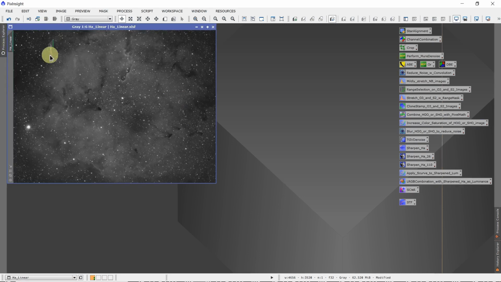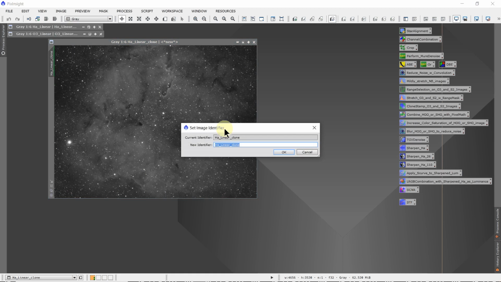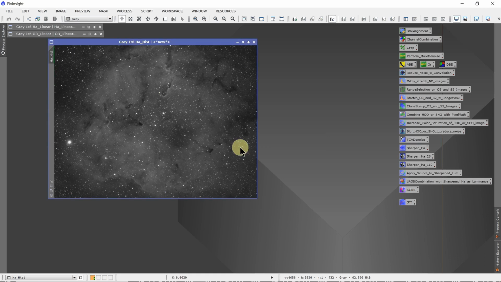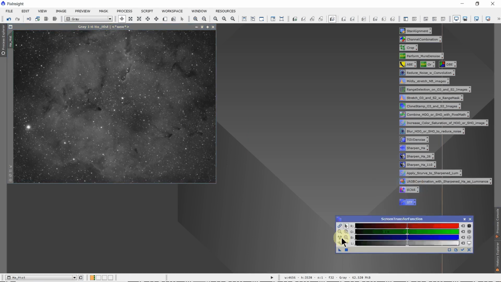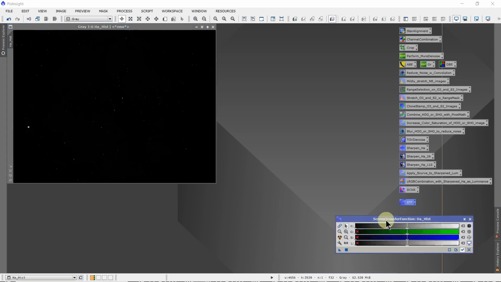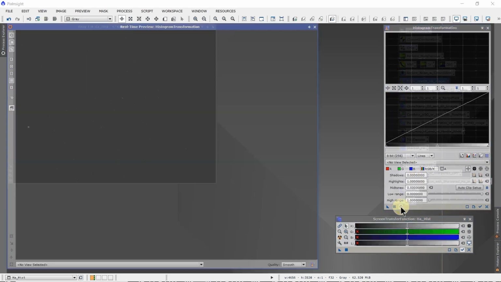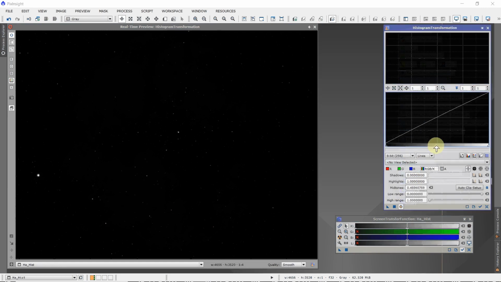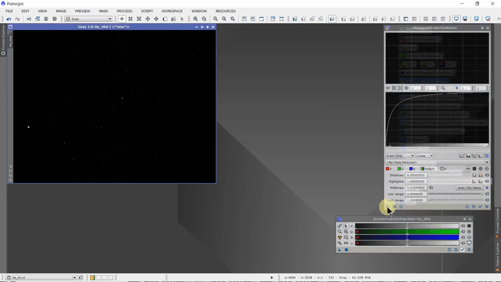So I'm going to take the hydrogen, I'm going to make a copy of it, a clone, and I'm going to call it HA Hist for Histogram Transformation, HA Hist. Okay. And now I'm going to stretch it. Nothing unusual here, just normal stretch.